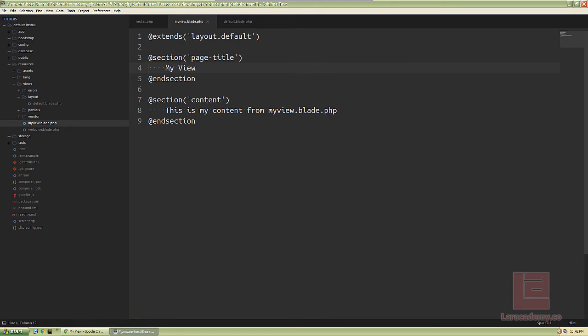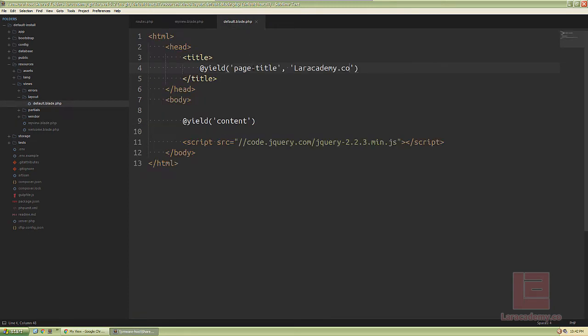So an example that we can use this for is in our default template. We can have our application name, and then we could just say dash and whatever the page title is. So if we give this a refresh, we can see application name, my view.